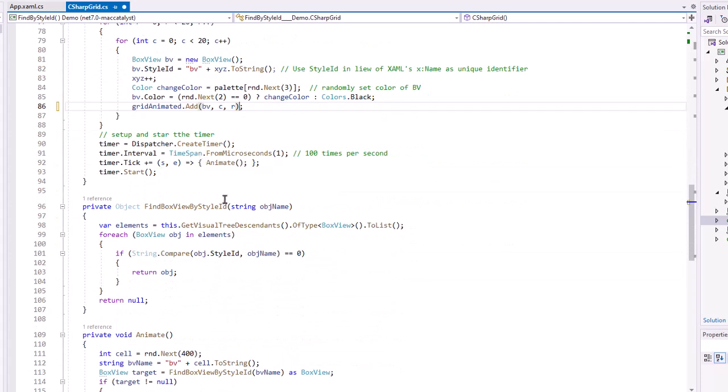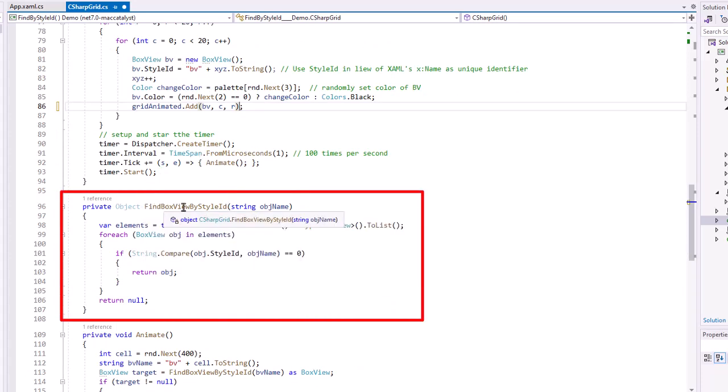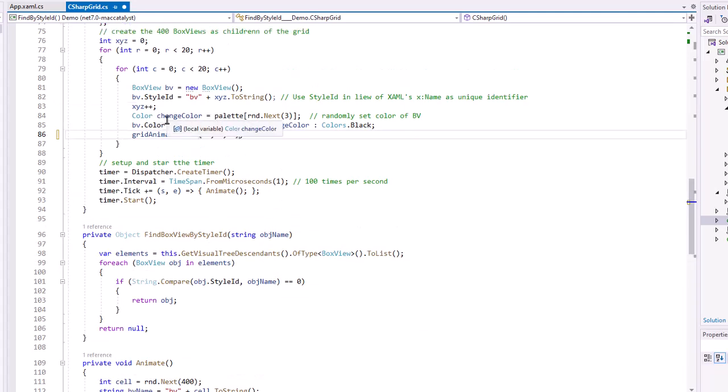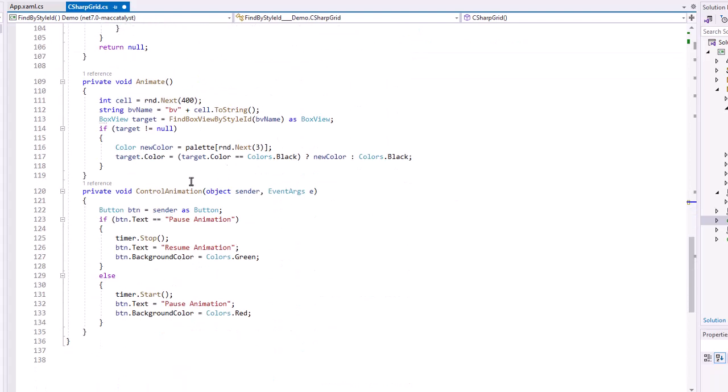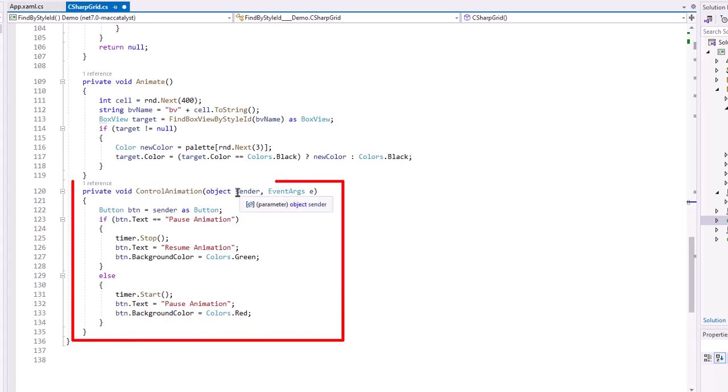Here's where I'm going to set up that box view by StyleId. FindByStyleId is not a built-in method. I'm creating a custom method that's going to be similar to the FindByName. And I'll come back to that in a minute. I'm going to jump down here to my button for control animation. I'm setting btn as a button object equal to sender, and I'm going to basically toggle it to pause and resume as we did before.